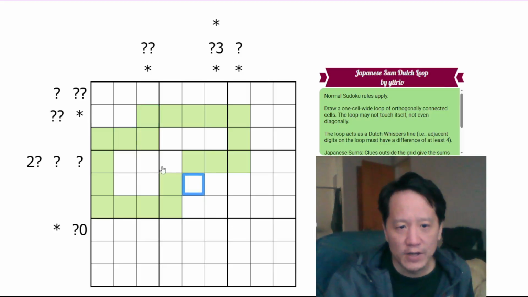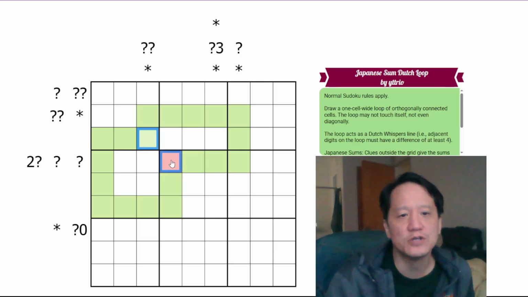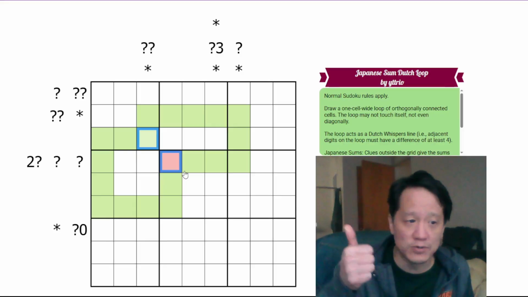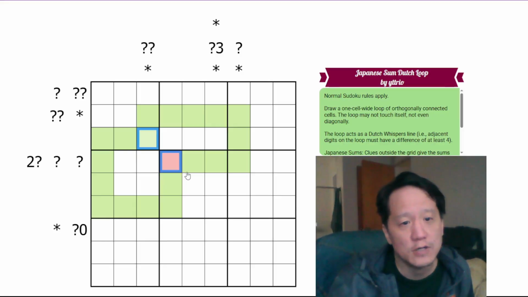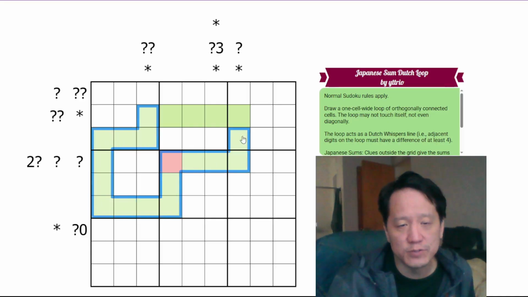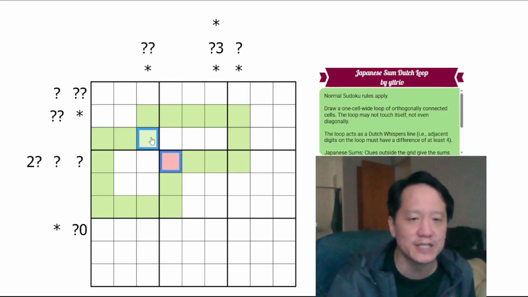What would not be valid is something like this, because these 2 cells share a corner, but they're not neighbors and they don't share a neighbor. It's considered touching itself diagonally here, so that's why it would be considered not valid.